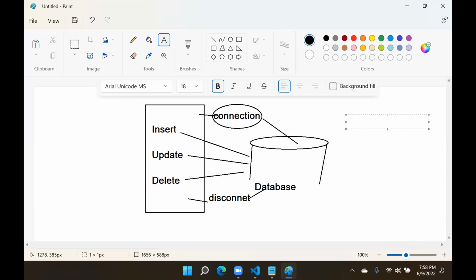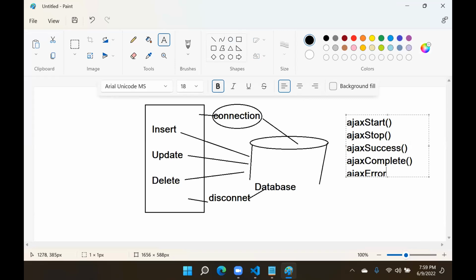Ajax lifecycle means you have Ajax start, Ajax end, Ajax stop. We have Ajax success, Ajax complete, and Ajax error. These are various lifecycle phases of Ajax. I hope you know this when you have worked with Ajax in JavaScript and jQuery.